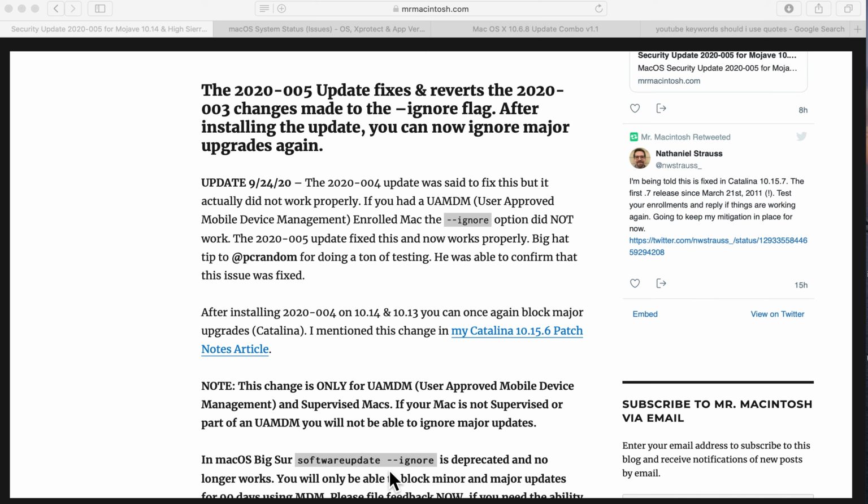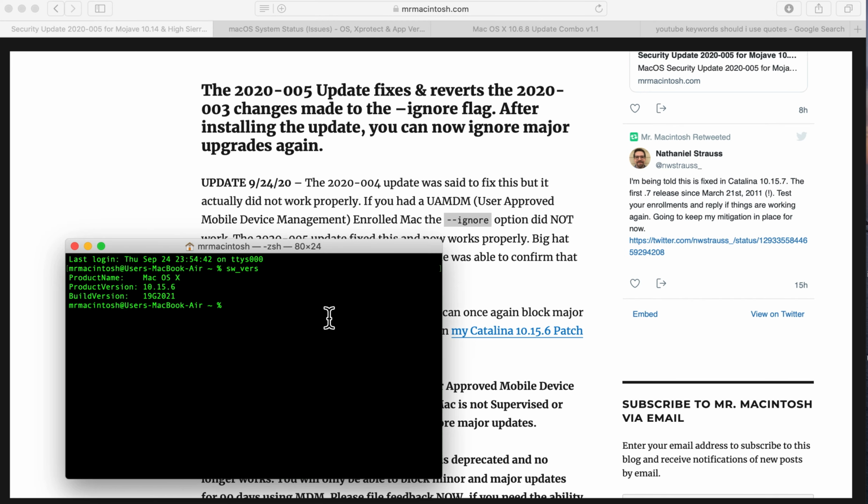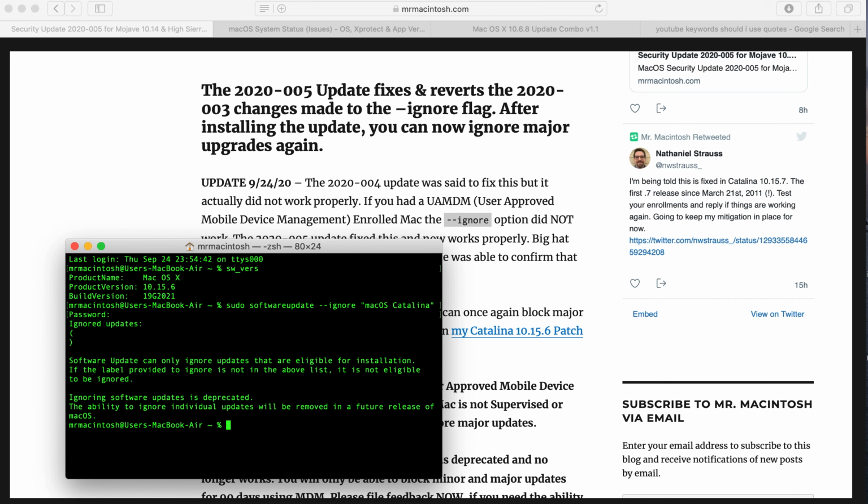So if I put in software update -ignore macOS Catalina, actually let's do that real quick so you can see what that looks like. And you can see it's ignored updates. Now keep in mind, we're on Catalina right now, so it would normally show up right here in between those brackets, but that's what you could see. You can also see ignoring software updates is deprecated. The ability to ignore individual updates will be removed in a future release of macOS. So that's an example of what you would do if you wanted to block the next version of the operating system.